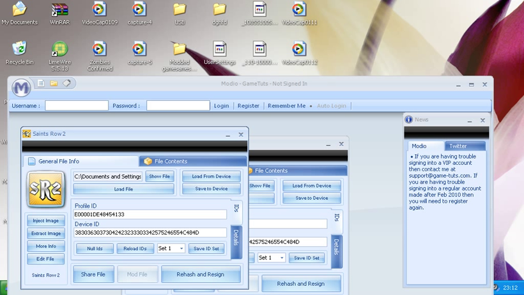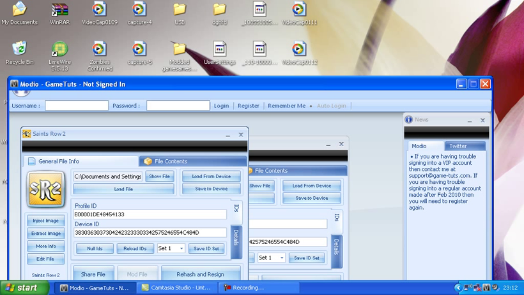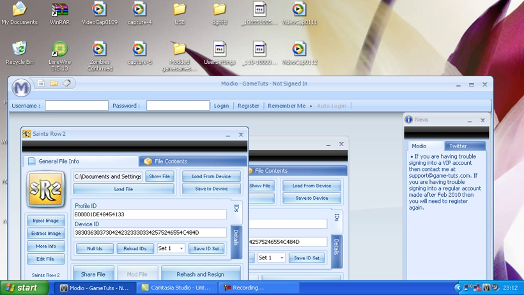So what you need to do, you need to go back onto your real one. I've already done this to make it a lot quicker. What you need to do is copy the profile ID, get rid of that one, and paste it in there. Then after that, you press rehash and resign. Wait for it to finish, Saints Row 2.